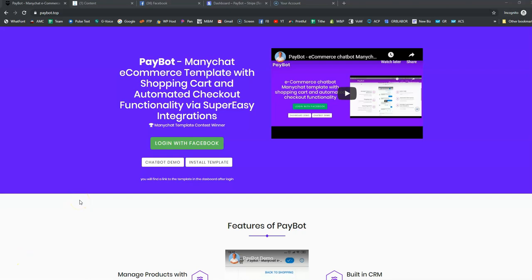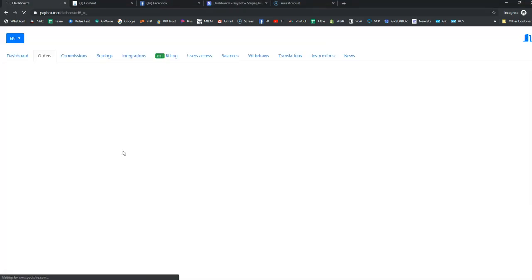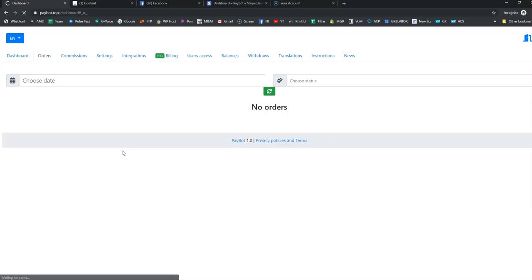Okay, so we want to click on the green button that says log in with Facebook. This is where we're gonna get everything started. So just go ahead and click that button real quick. And instantly it logs you into the PayBot dashboard.